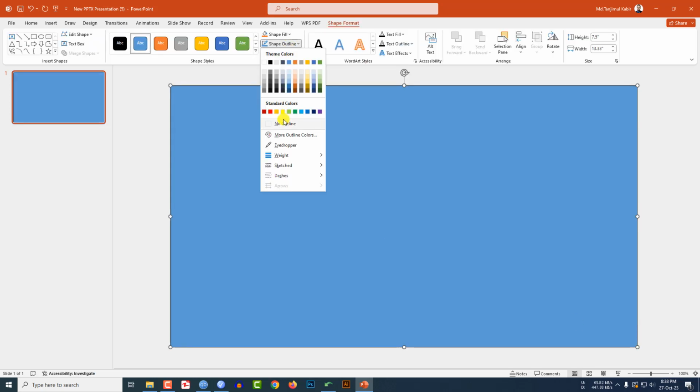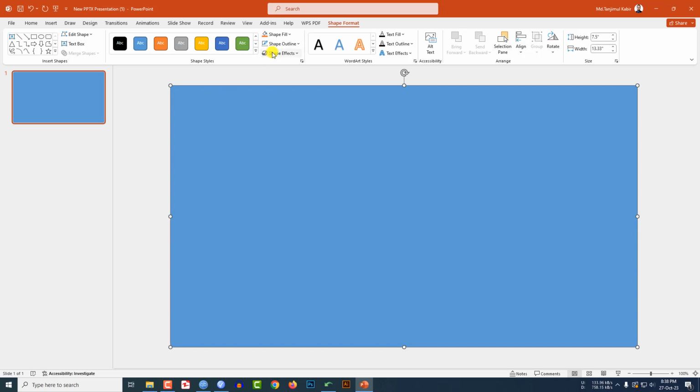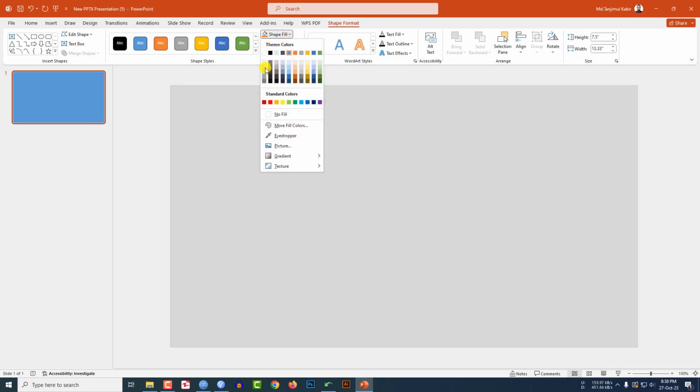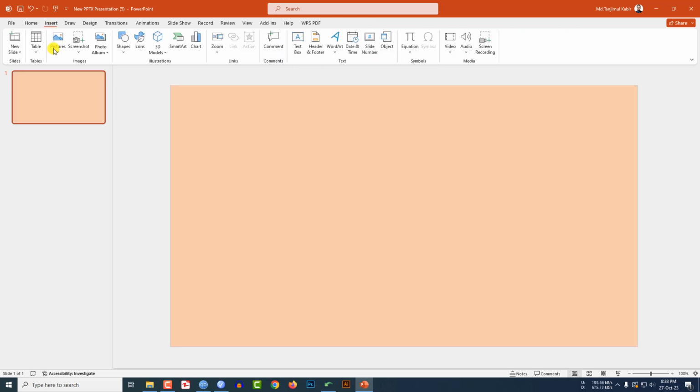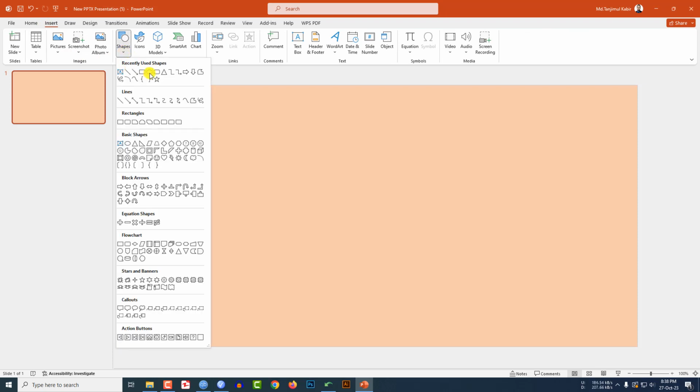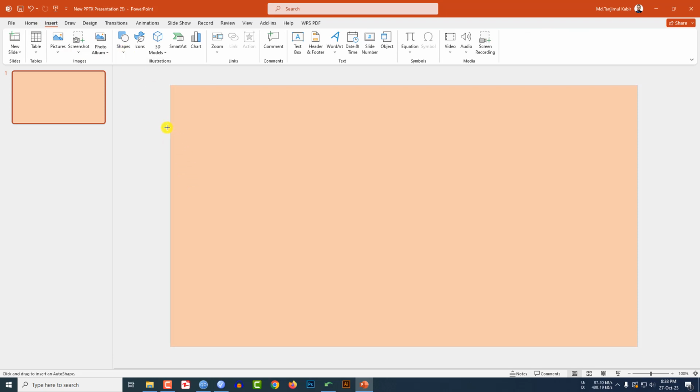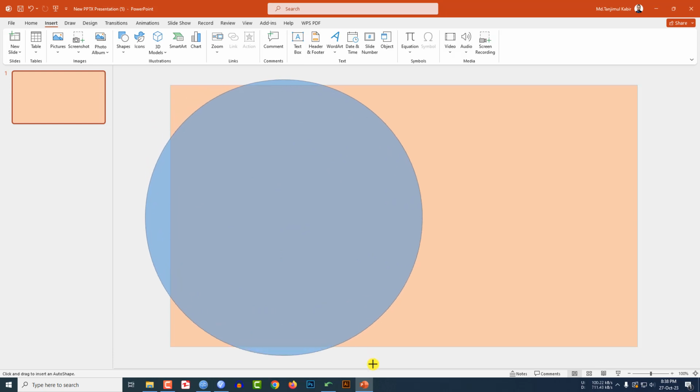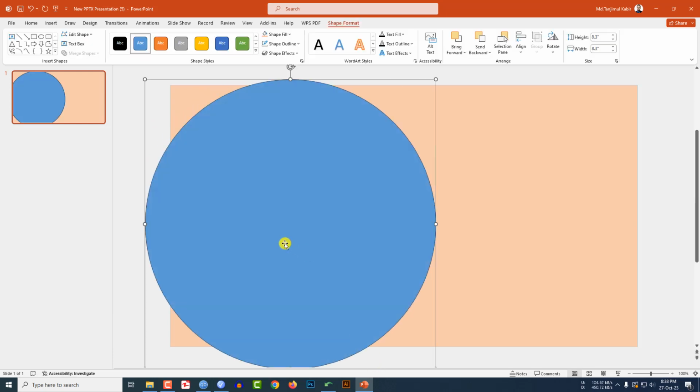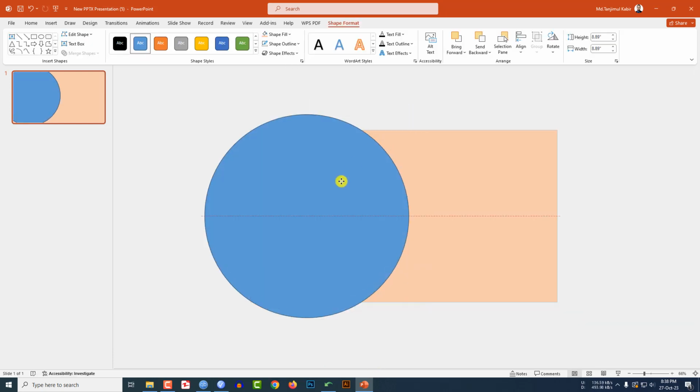Go to Shape Outline, make it no outline. Go to Shape Fill, select another fill color and go to Insert, go to Shape, pick an oval shape, hold down the Shift key and drag it over here, and let me zoom out, increase the size and place it here. Go to Shape Outline, make it no outline.